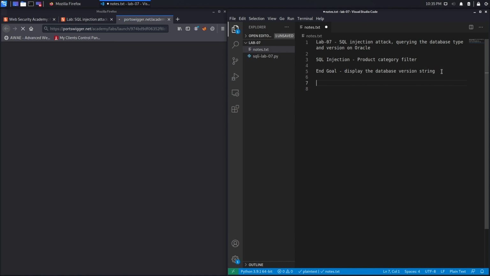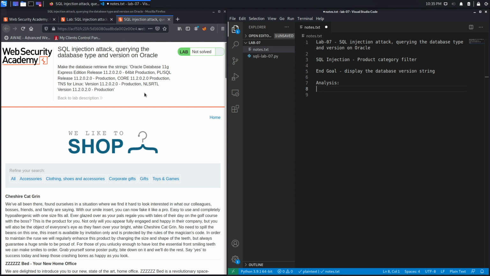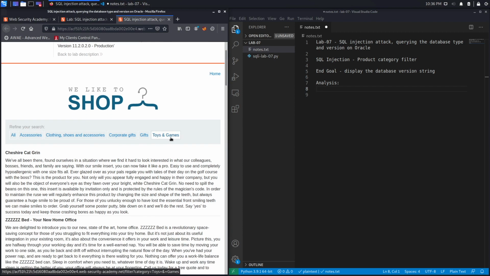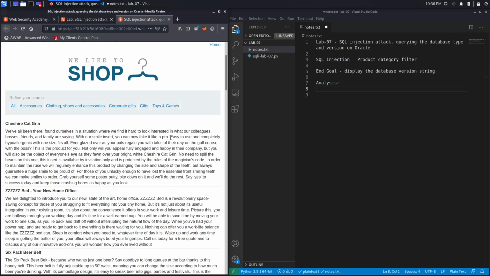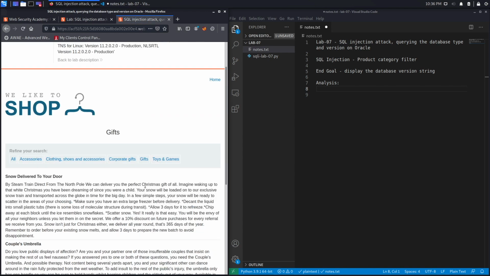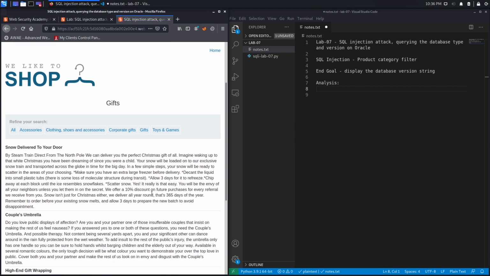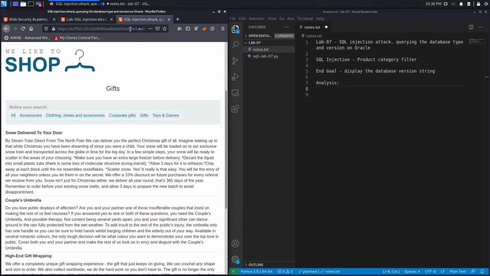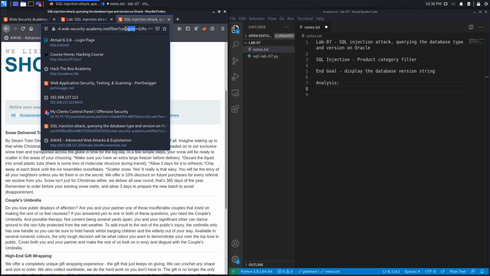We'll add an analysis section. Okay, so it says make the database retrieve the string that is displayed on the screen. So the version of the Oracle database. All right, so if we look at the application, it's the same or at least similar shopping application that we've been dealing with in the previous labs. If we click on gifts, so the category gifts, it refines our search on the items that are related to the gifts category. And we can see over here that the category parameter is included in the URL, and that's the field that is vulnerable based on the description of the lab.